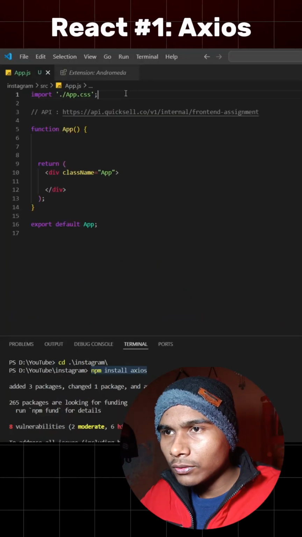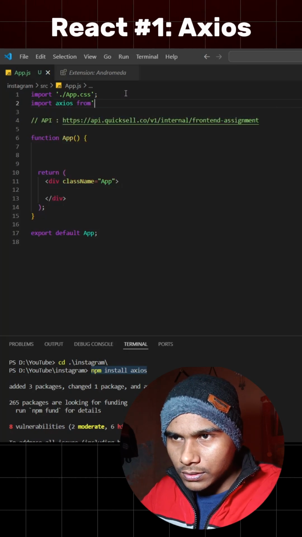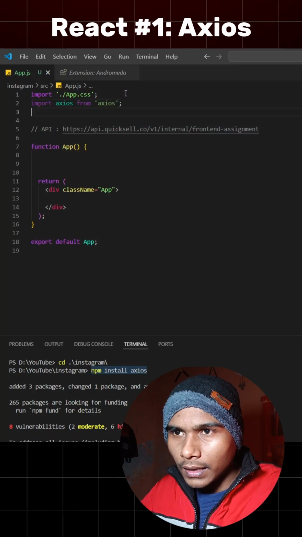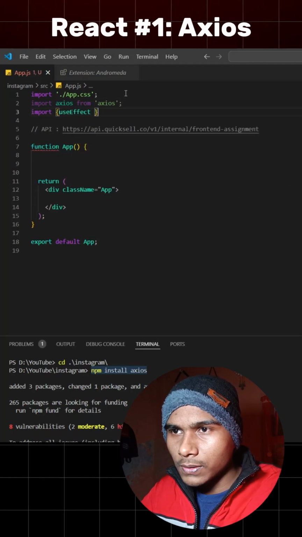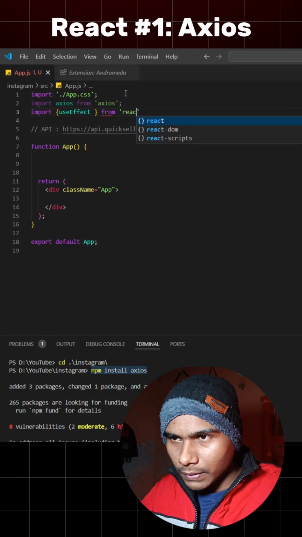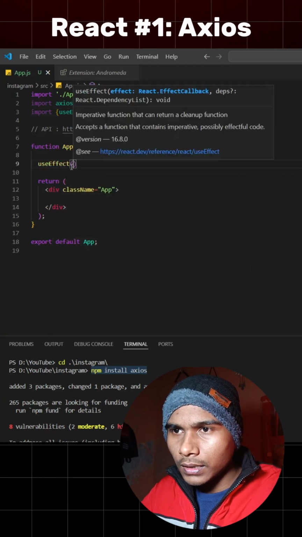Now the next thing that we have to do is to just import Axios from Axios. So we are just doing that, and also we'll have to use useEffect, so we are just importing that also from React.